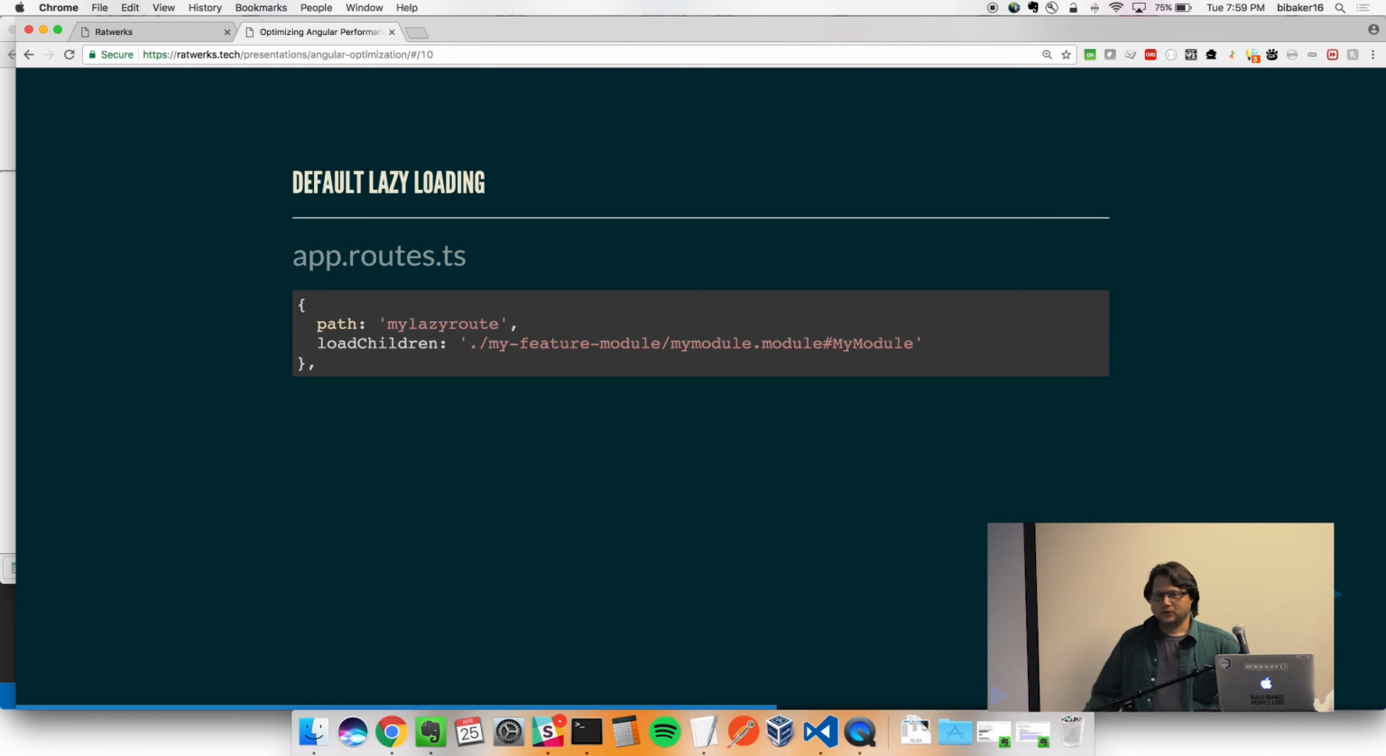Default lazy loading is pretty simple. All it is, is remove any reference of the module that you want to lazy load from your app module, and make sure it's got routing. And then in your routes, we're going to do this in live coding, instead of doing path, component and then routing to a component, you're going to go path, and then pass it a string, which is the route to your module file. That's going to be followed by a hash, and then the class name of the module that it exports. And that's it. That's just going to get loaded on demand.